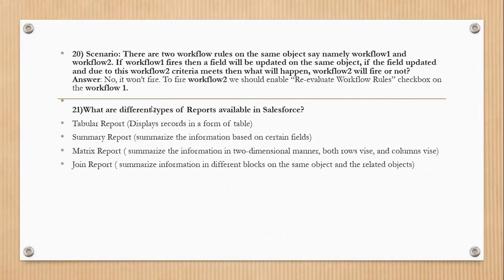Next question. Scenario: there are two workflow rules on some object, namely workflow first and workflow second. When the first workflow fires, a field will be updated on the object. If the field is updated and it meets the criteria of the second workflow, what will happen? Will workflow 2 fire or not? Answer: no, it will not fire, and we should enable the re-evaluate workflow rules checkbox on the workflow.